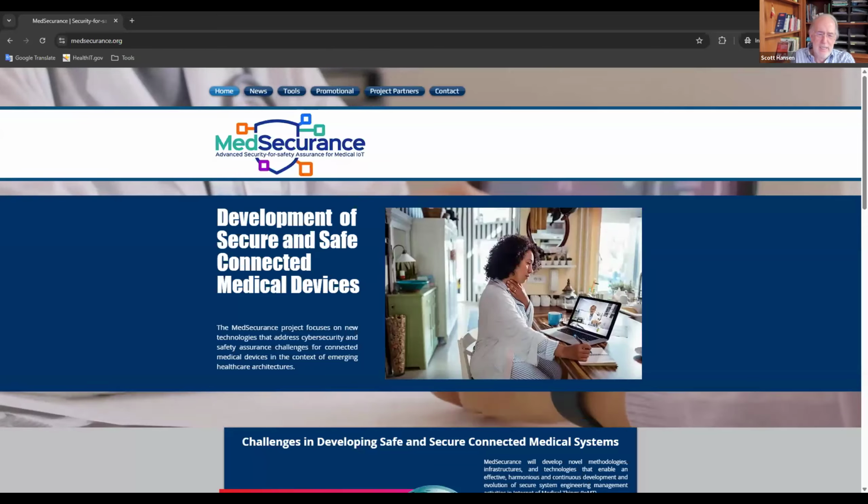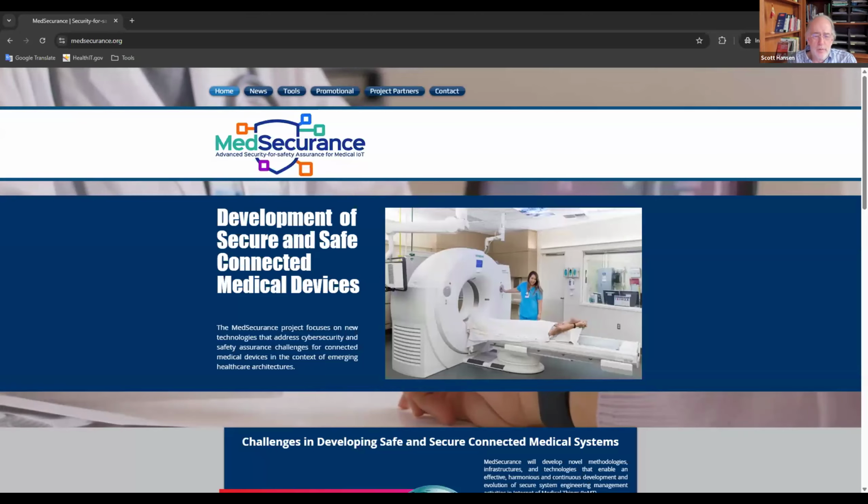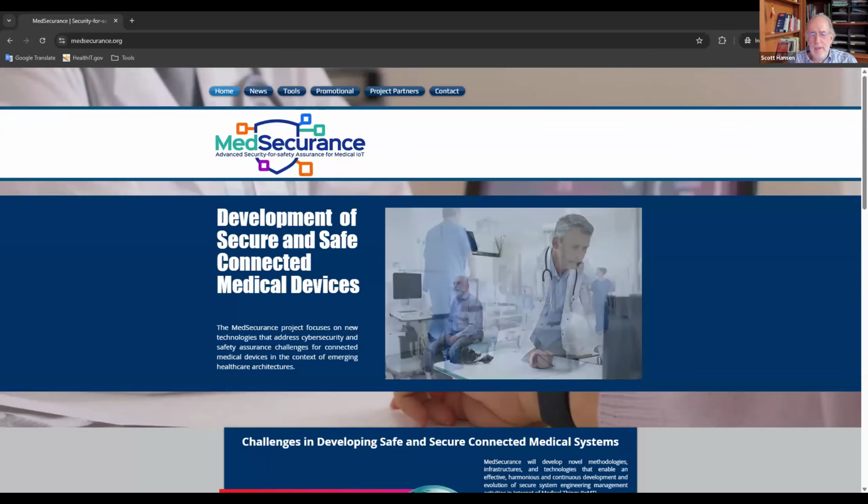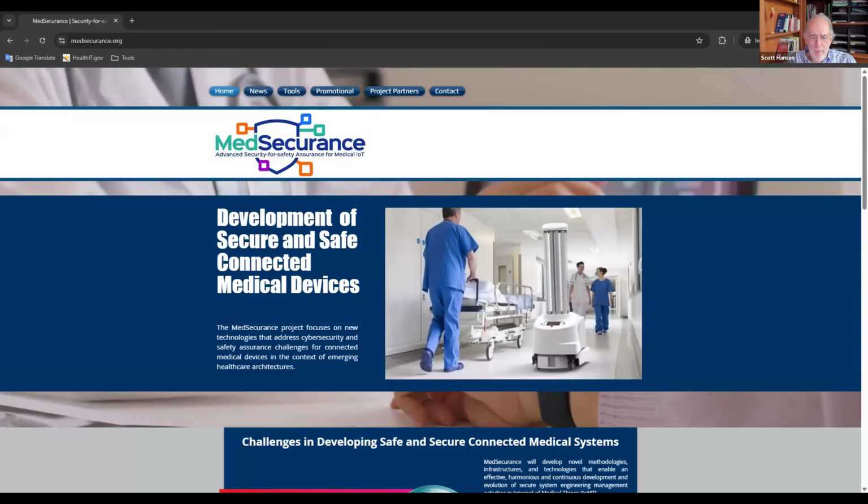We see it as something that's really important for the industry and something that will make a huge difference in terms of security and safety of these medical devices.